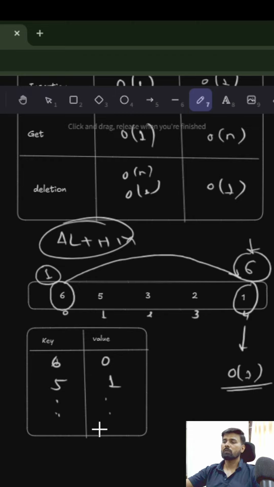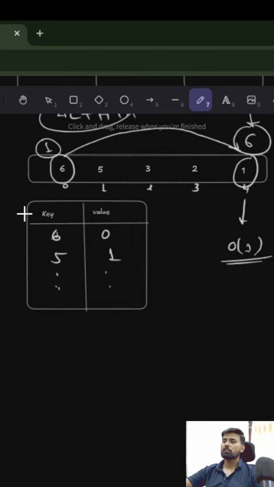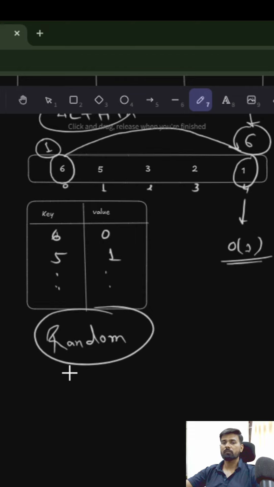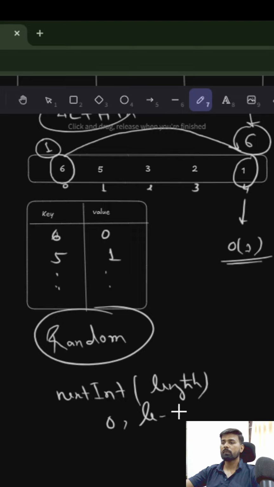And the third thing we need is random, right? For random we will use the Random class. Using this we can easily get a random value. There we have a method called nextInt, and what it does is it takes the length and the range varies from 0 to length minus 1.